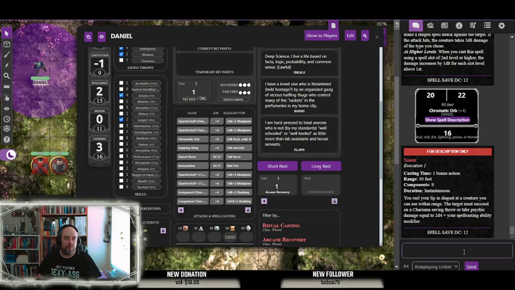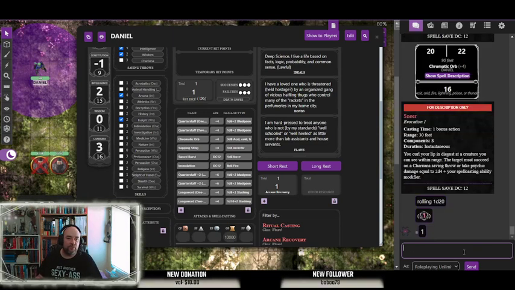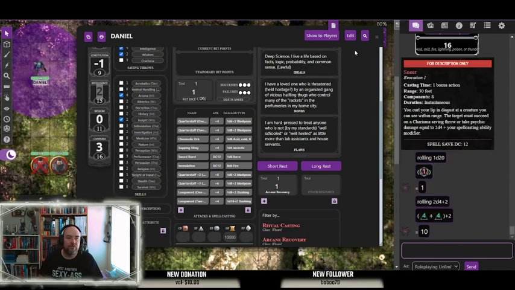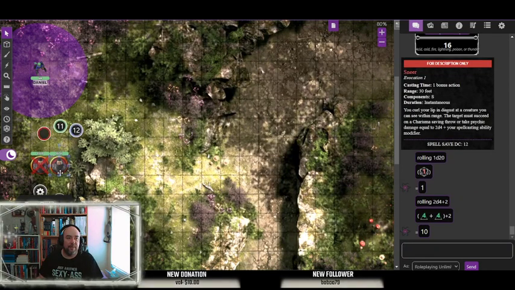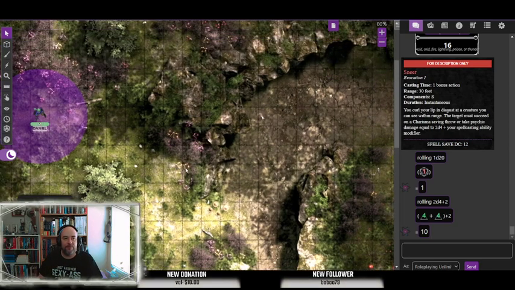Charisma saving throw, though, from one of these bandits. A DC 12, and they rolled a natural 1. So that is a failed saving throw. Taking psychic damage equal to 2d4 plus your spellcasting ability modifier. I'm a wizard. My spellcasting ability modifier is intelligence. So that +2 again comes into play. 2d4 plus 2 for a total of 10 points of damage. That leaves this guy with 1 hit point. He's going to be very, very angry.